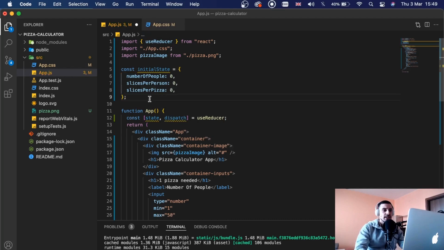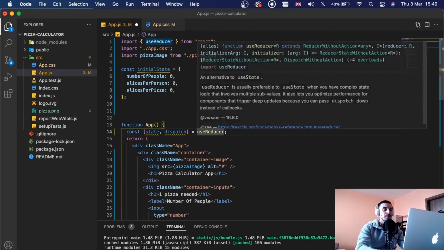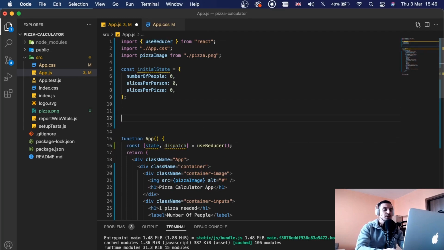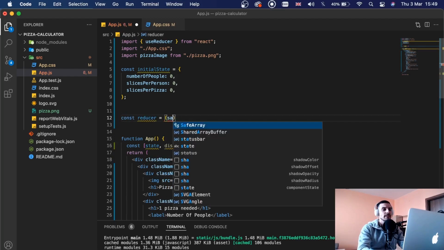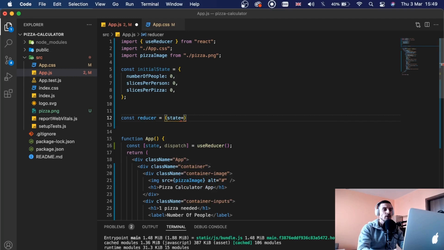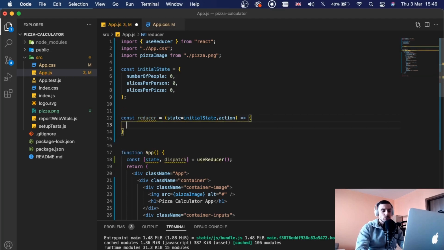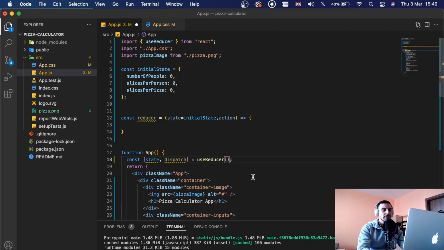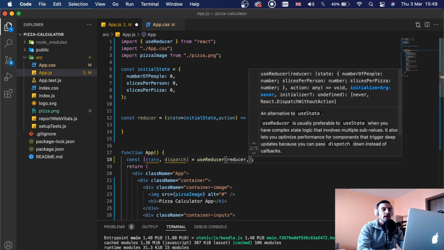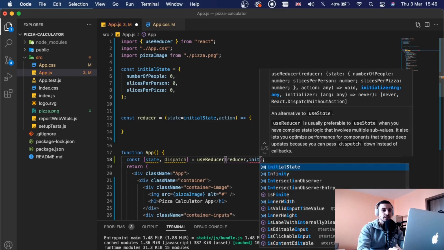After we have created the initial state, we are going to create the reducer. So the reducer is just a pure function which takes the state, with the default value of initial state, and it takes an action which we will dispatch. And this reducer will call the action which will change the state. So here we're going to provide the reducer, and we're going to say initial state for the initial state.